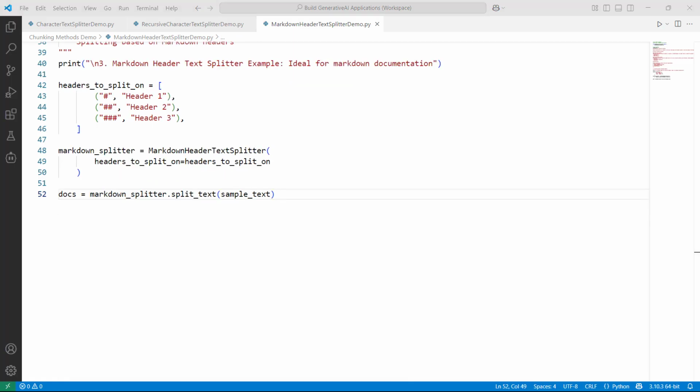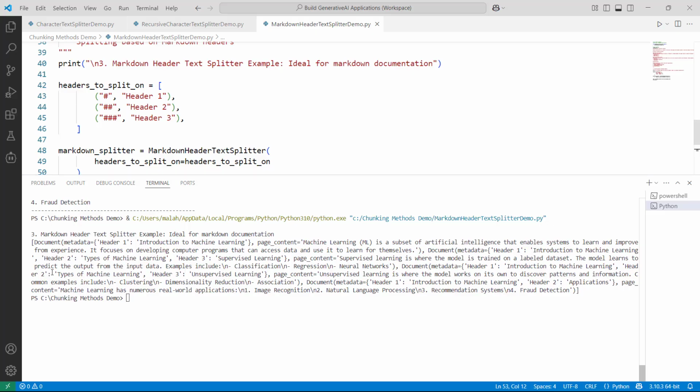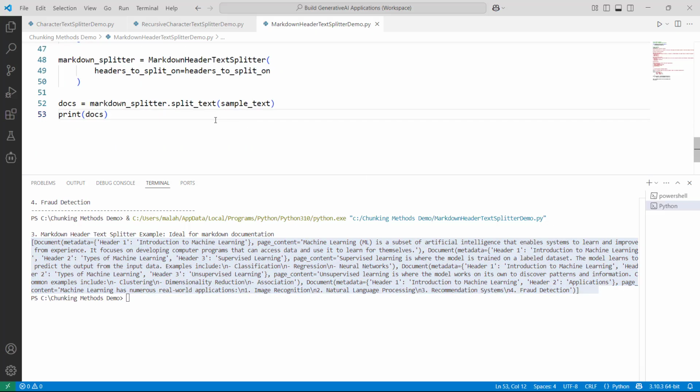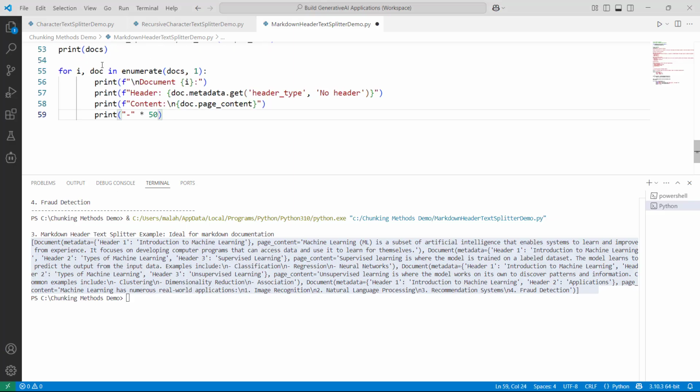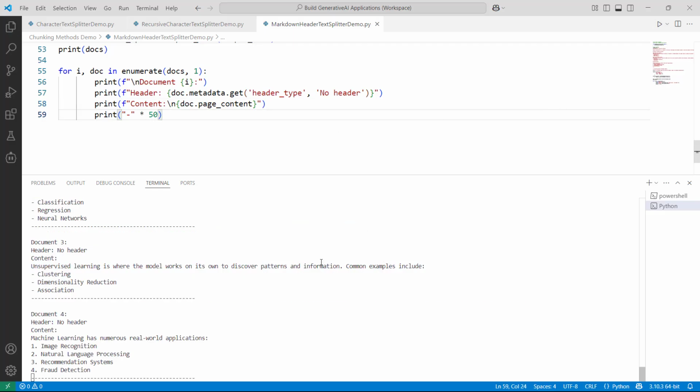Let me print and see what we have inside this docs. So let's run it, and now you can see this is the overall output, but let me print each individual chunk so that it will be easy for you to understand. So let's loop in, and what we are doing here, we can get the metadata of the header and which page the chunk belongs to. We have methods from LangChain, so that is why we are using LangChain. Now let me save it and run.